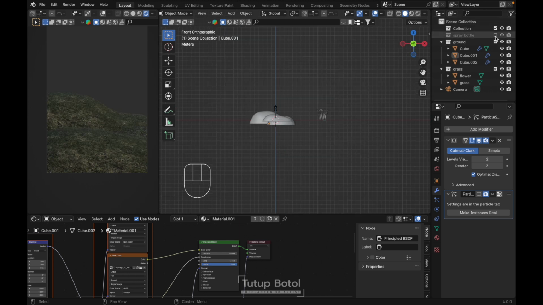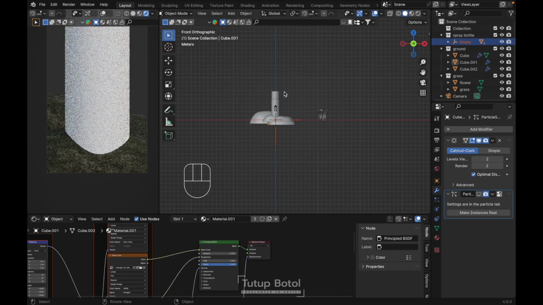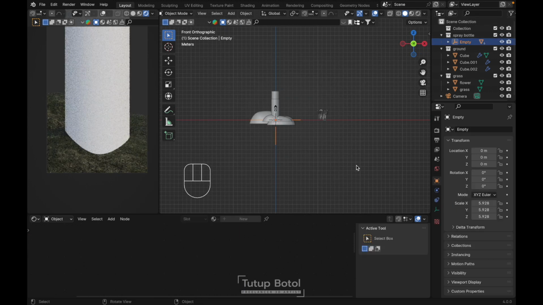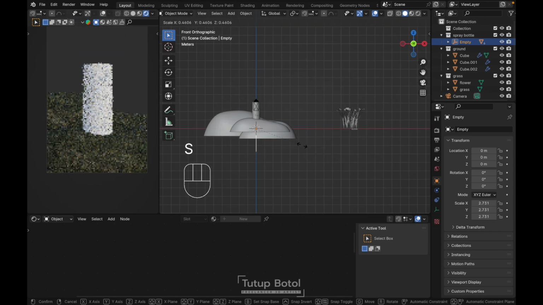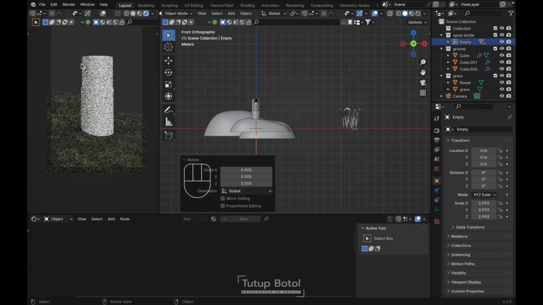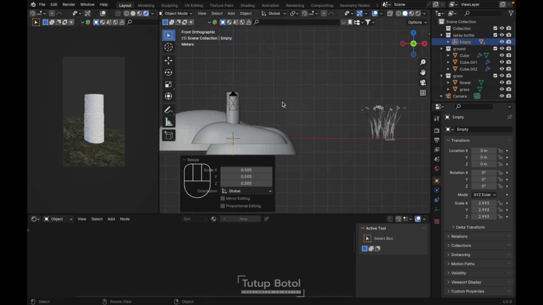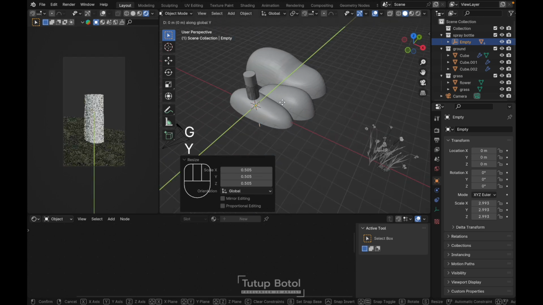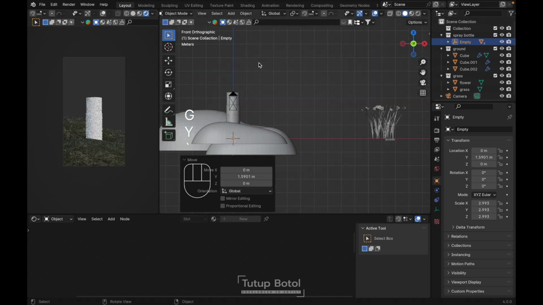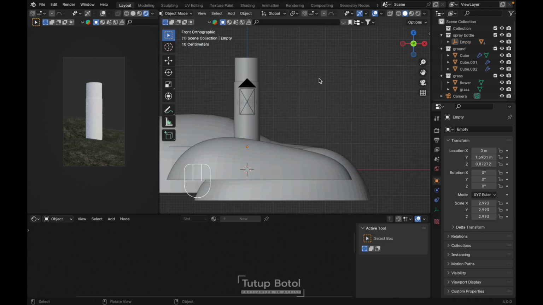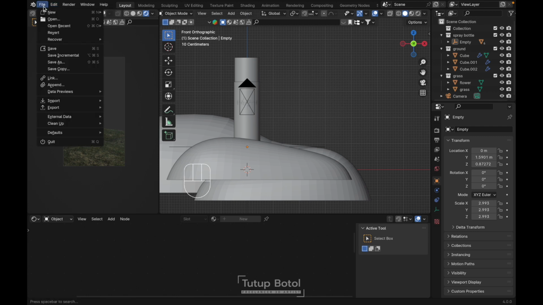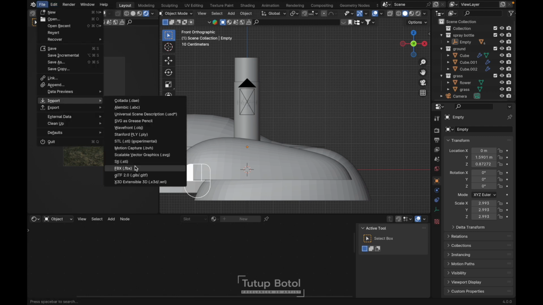Let's bring back our spray bottle. Just scale it. Just GY, move it back here. Press GZ, like this. Let's add another 3D asset. Just go to the file, import, FBX.